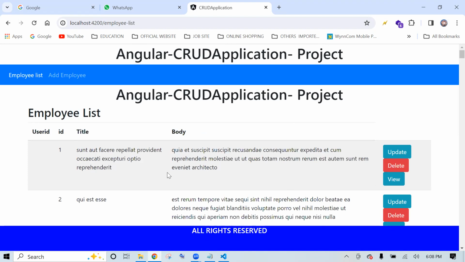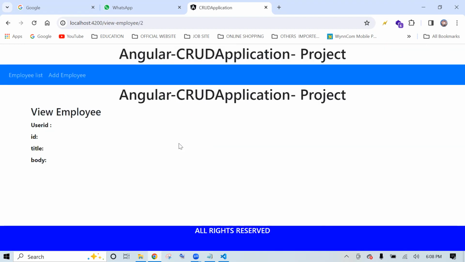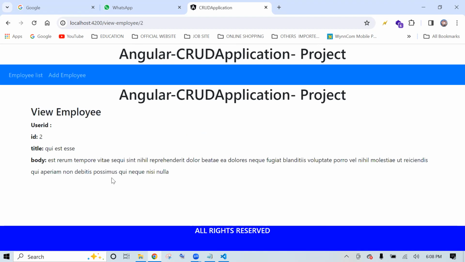If you go to the ID number 2 view, see the ID 2, you can view all the details of that ID 2 employee. So this is actually the view. And these are the four things: ID, user ID, title, and body.